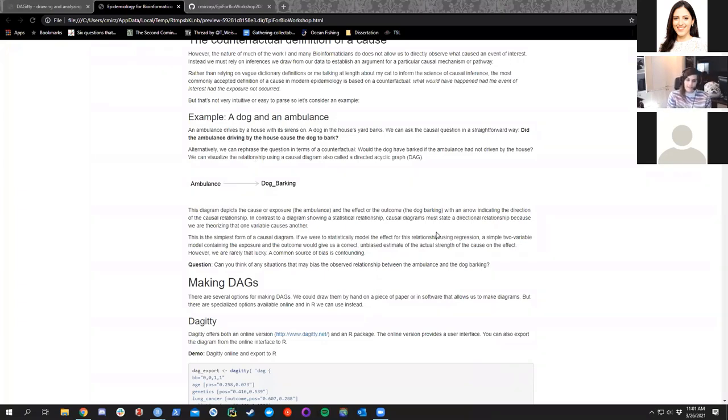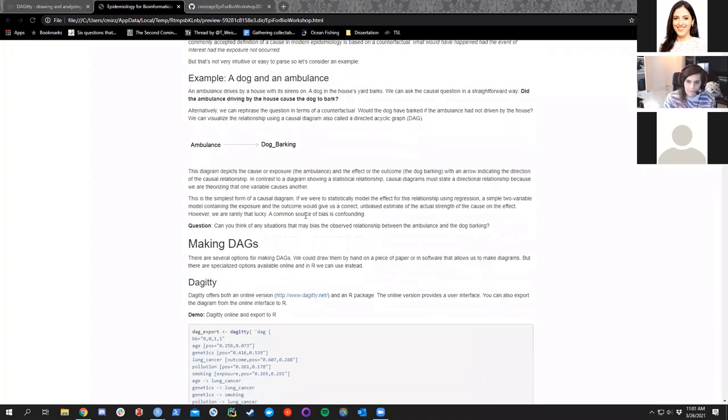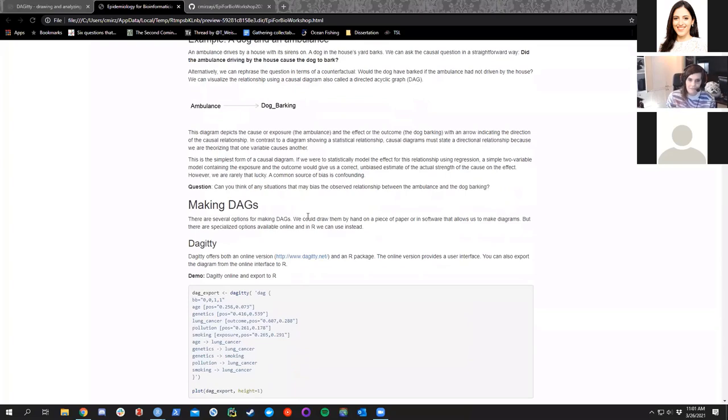So this example that I've given here is the simplest form of a causal diagram. So we've got an exposure and we have an outcome and we've got a link between the two, showing the causal relationship that we hypothesize to be true. However, this may not be true once we actually test this. And so in chat again, can you think of any situations where we might observe this relationship where an ambulance drives by and a dog barks, but that relationship is not causal? There's something else going on.